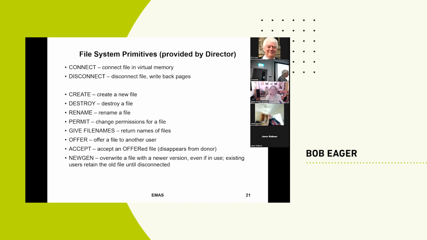Now, what the director does is provide system calls, as I said, and the most important system calls are the ones that handle the file system. So these are the system calls which are essentially all you need to handle files. You have connect, which makes your file appear in virtual memory, and you can access it like an array. Disconnect, which does the reverse, and anything that's been modified in memory goes back onto the disk. Create, which just creates a new empty file. Destroy, which destroys a file.